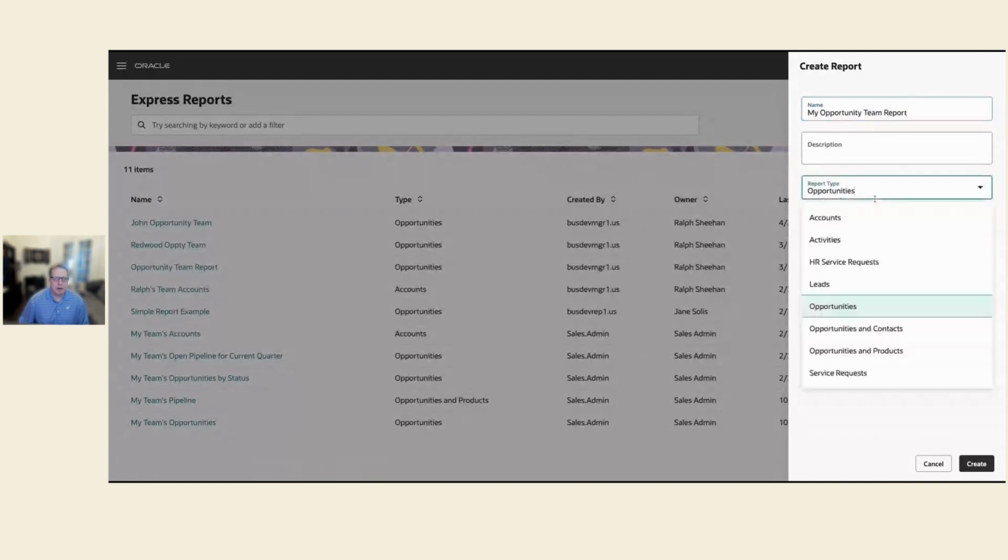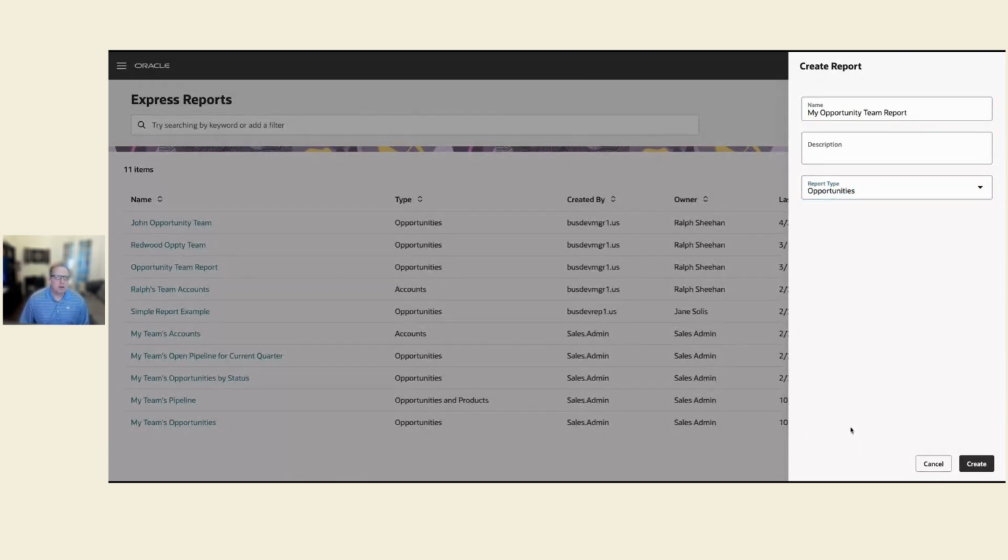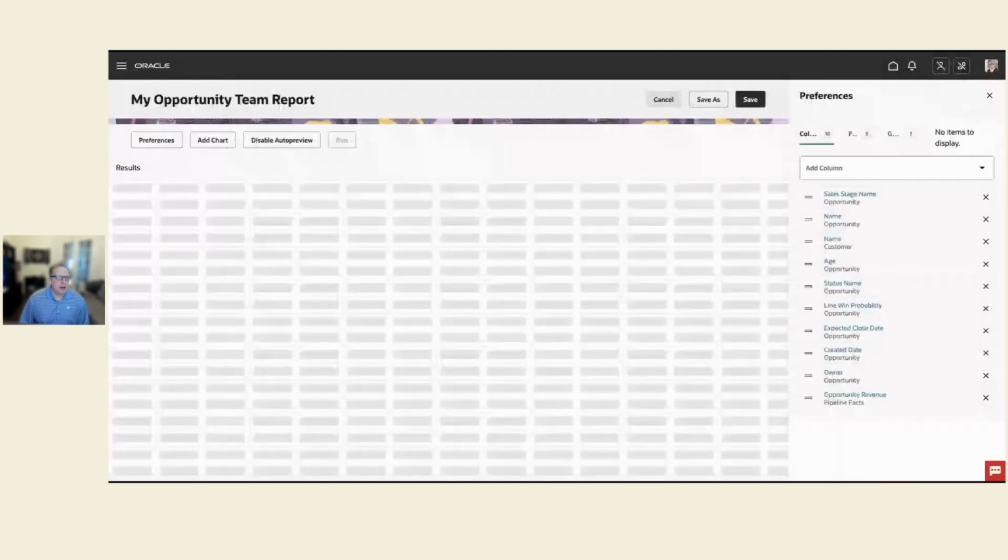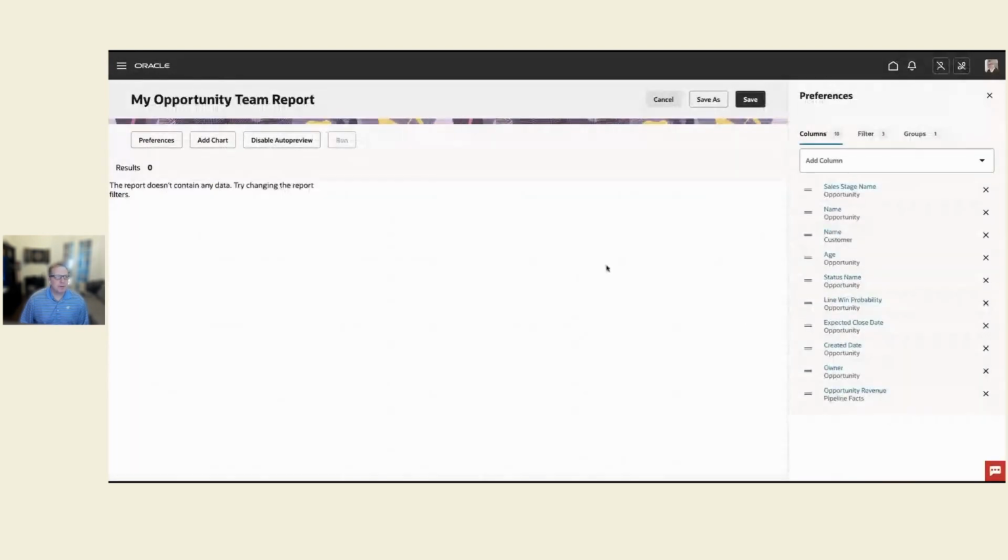And then I pick the object that I want to work on. We've got a number of them enabled. Opportunities is one of the main ones that we see sales managers wanting to build their own reports on. I'll click create on that and I get a preview. Now, when I come in here, this doesn't see any data. I'm logged in as a sales manager. I don't have opportunities for myself.